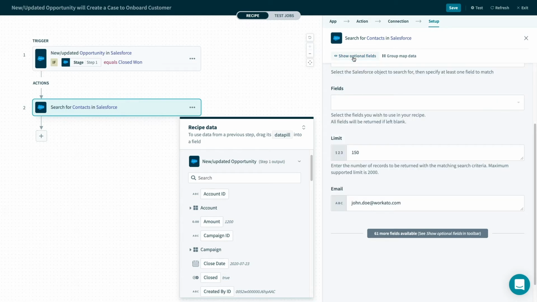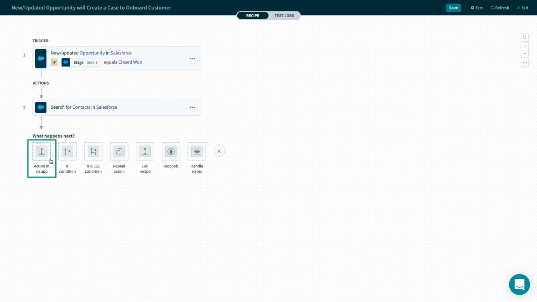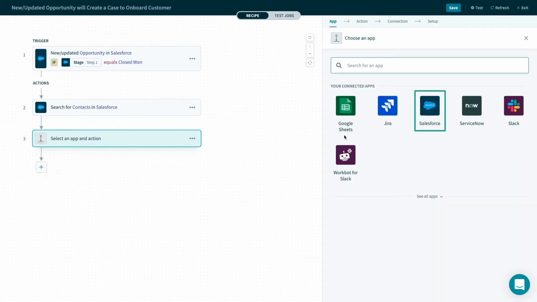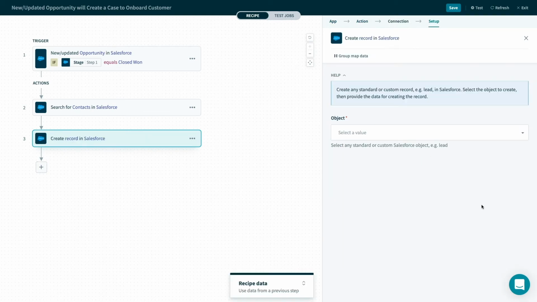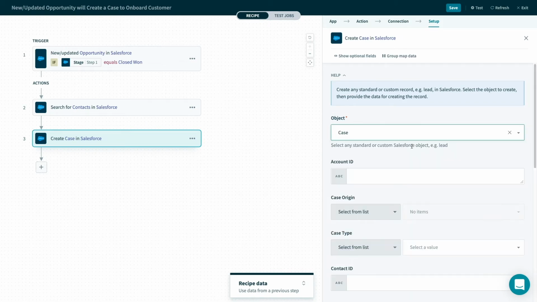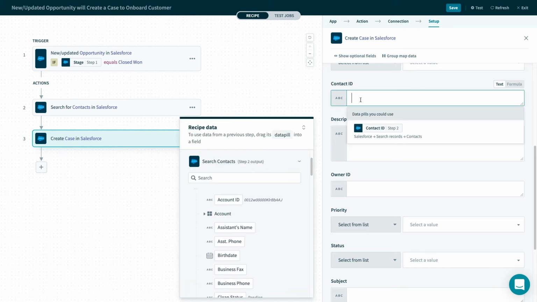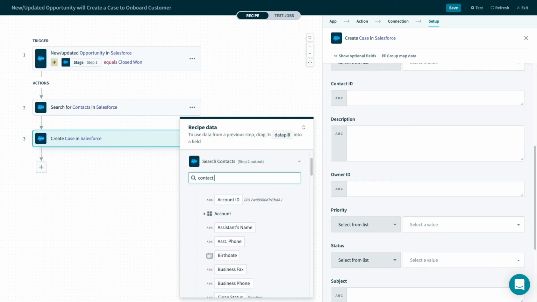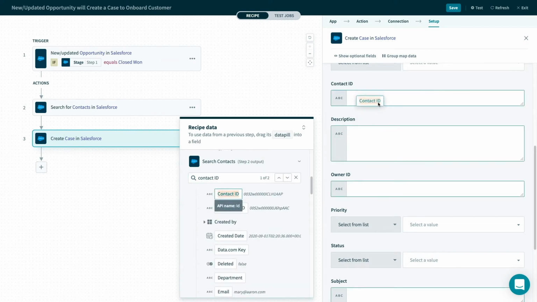We will now configure the next action to create a case. To do so, click on the plus sign and select Action in an app. Select Salesforce as the application and create Record as the action. Thereafter, select Case as the object as we want to create a case. In the Contact ID input field, let's drag and drop the Contact ID data pill from the Step 2 output so that the case will be linked to the contact that was created in the previous lab.